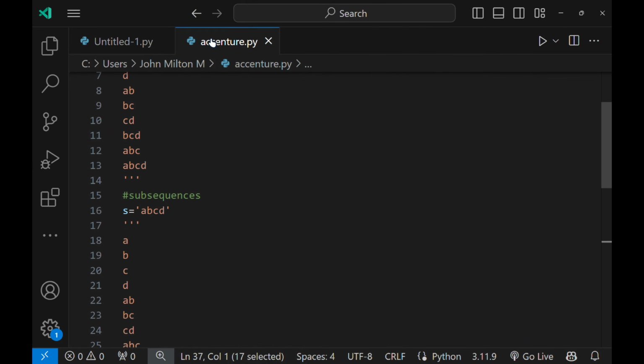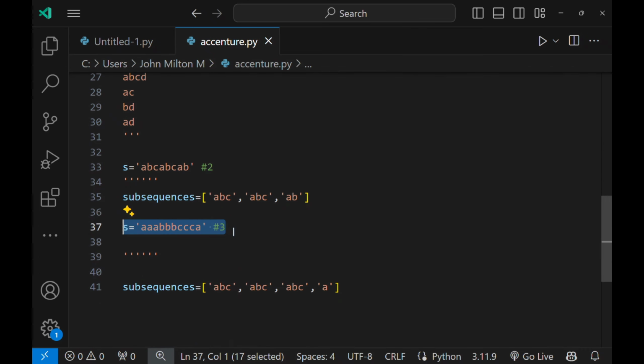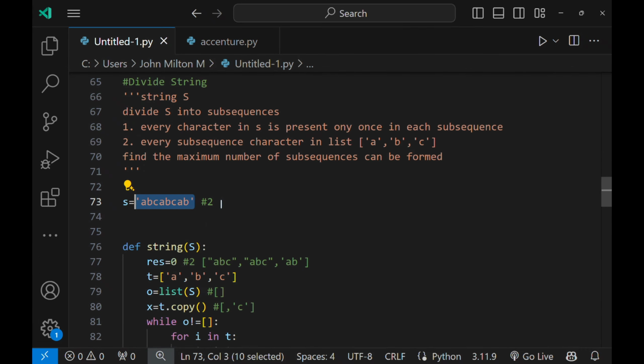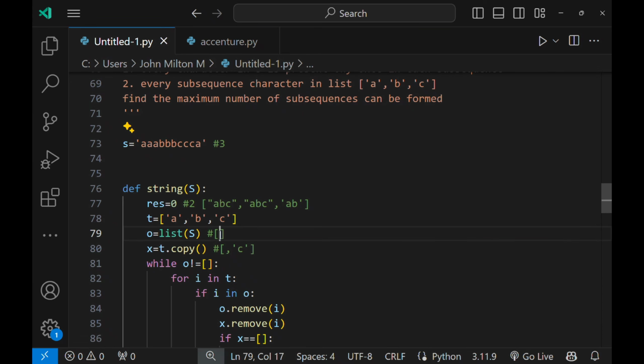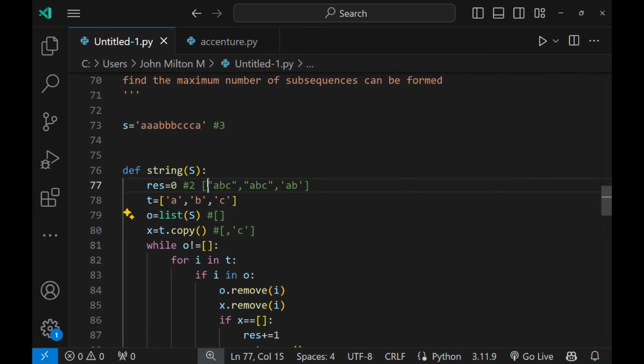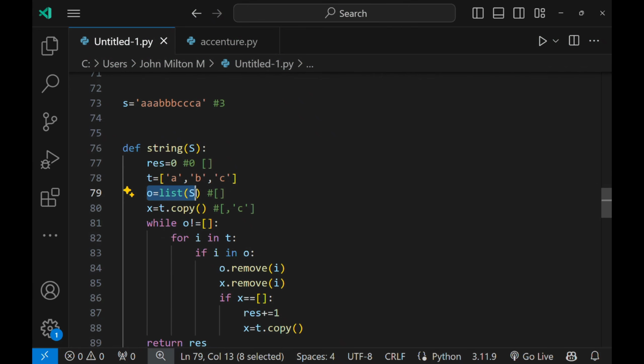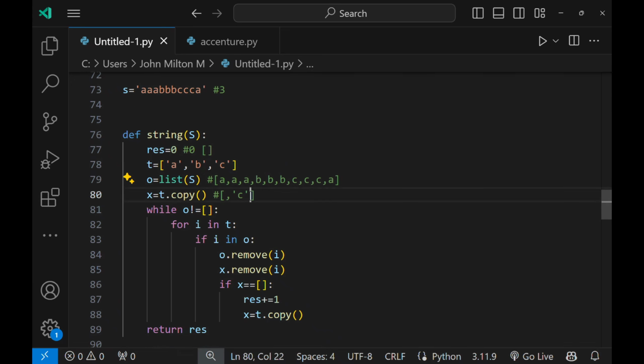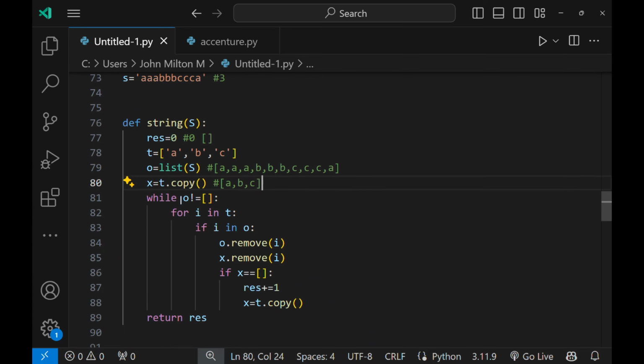So consider another example over here. We can actually form 3 subsequences using this. Let's see how. So initially you are taking the result as 0, and then converting the given string as a list. So A, comma, B, C and A. So cloning the list ABC. So in the while loop, until this list becomes empty, we need to form a subsequence using this ABC.